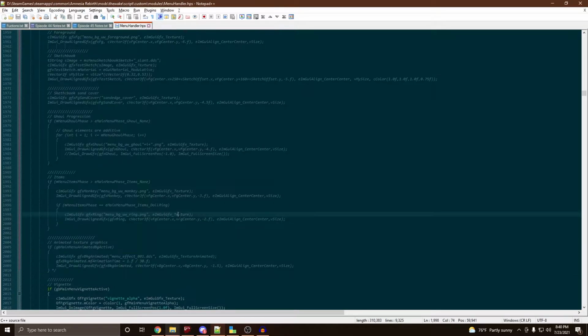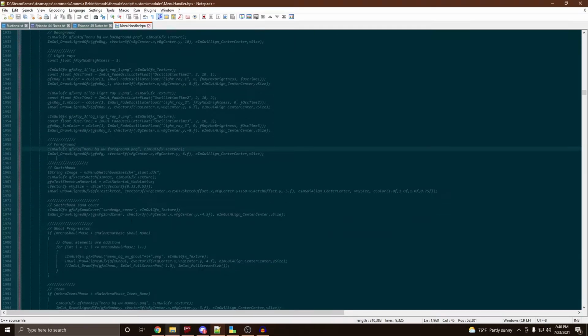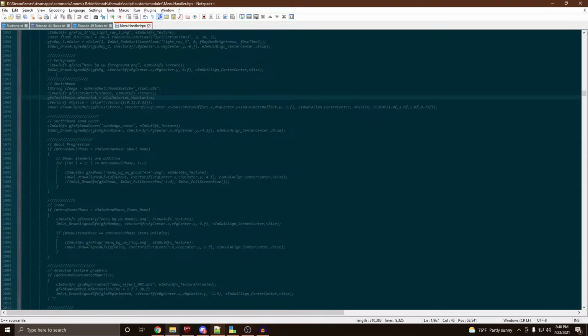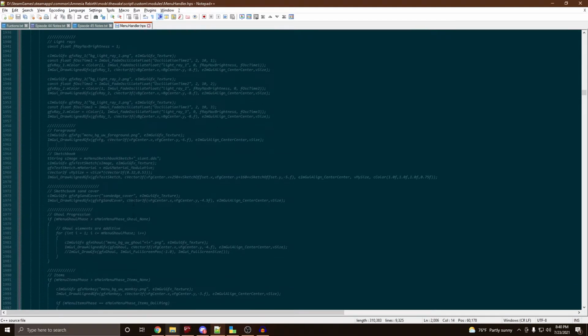All of this. So if you look here, you'll probably notice some of these. For example, these are the light rays. So GFX ray 1. It looks for the file BG light ray 1, 2, 3. It looks for the foreground, menu foreground, ultra wide, foreground.png. So all the images that we messed around with last time, this is where they are loaded into the main menu. So I went ahead and commented that out.